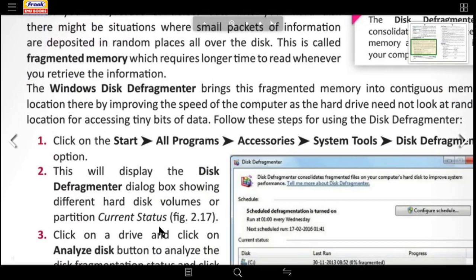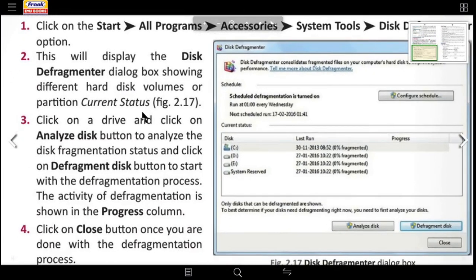Okay, now there are various steps in this defragment. Just like disk cleanup has 3 or 4 steps, even this one will have 3 or 4 steps. The moment you click this defragmenter, this box, figure number 2.17 in your book, will appear and it will show you the current status. Okay, right now what is the status? If you read step number 3, click on the drive and click on the analyze disk button to analyze the fragmentation status, and the defragment disk button to start the defragmentation process. The activity of defragmentation is shown in the progress column.